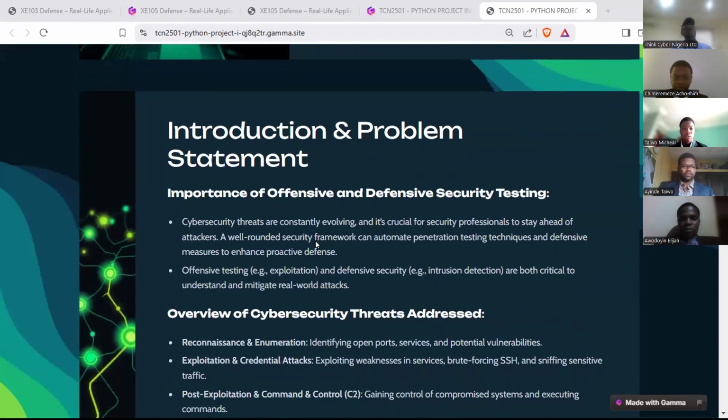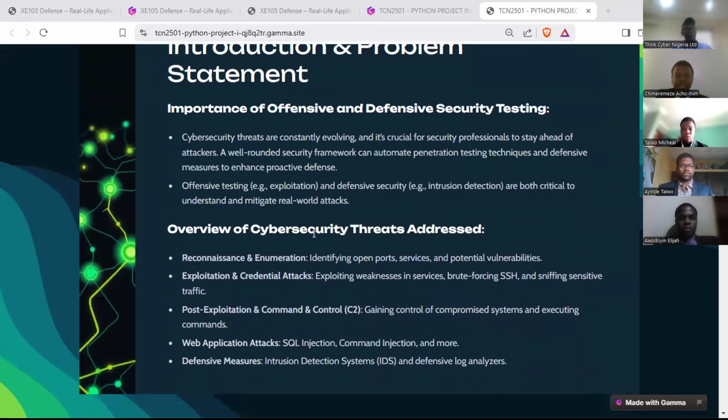Introduction and problem statements. Importance of offensive and defensive security testing. Cybersecurity threats are constantly evolving, and it is crucial for security professionals to stay ahead of attackers. A well-rounded security framework can automate penetration testing techniques and defensive measures to ensure proactive defense. Offensive testing, for example, exploitation, and defensive security like intrusion detection are both critical to understand and mitigate real-world attacks.